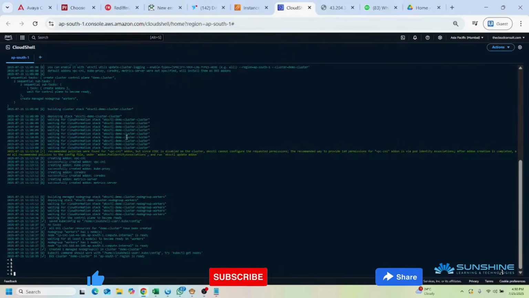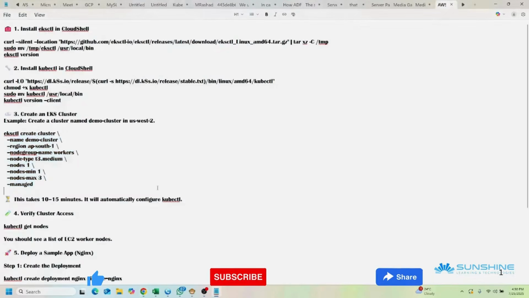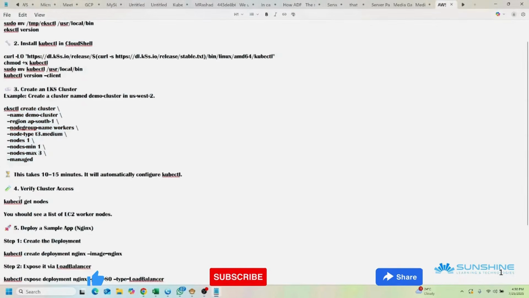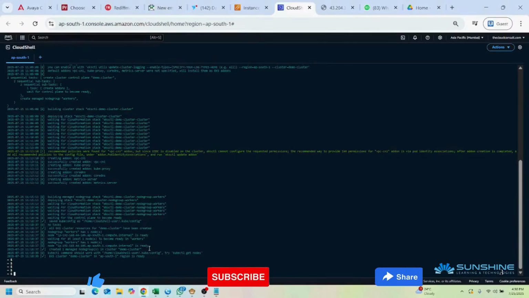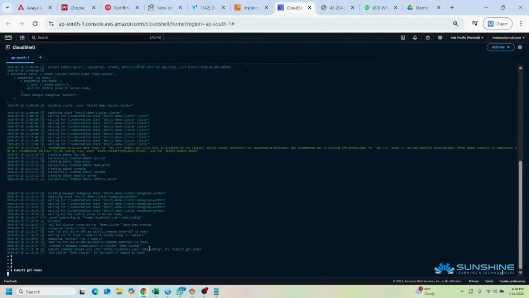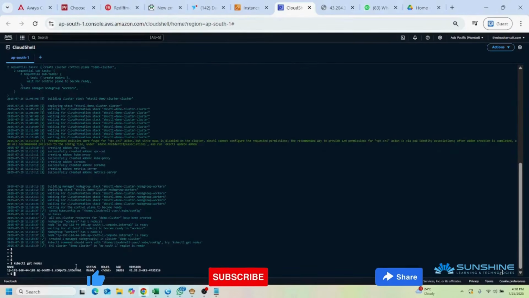So guys, you can see here that the cluster is created, and then we are going to verify that by running the command kubectl get nodes, this one. So we'll type a command kubectl get nodes, and here you can see that this node with the DNS name is reflecting.